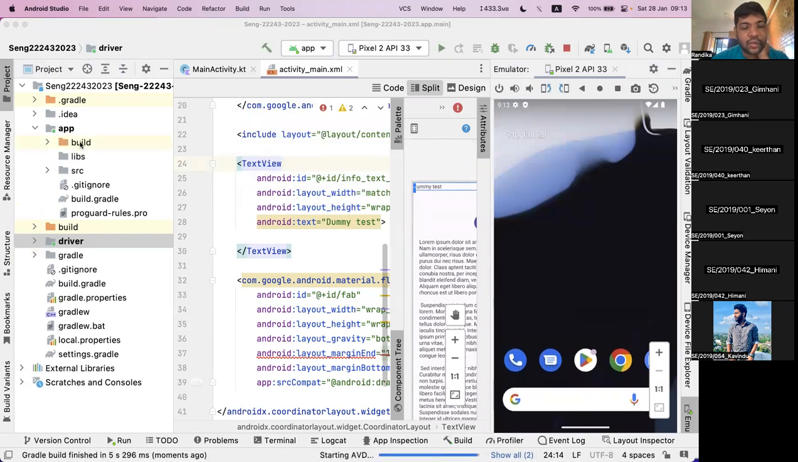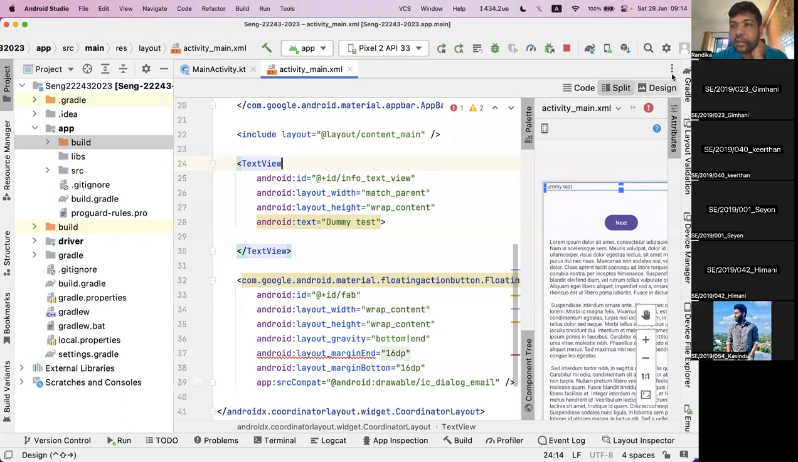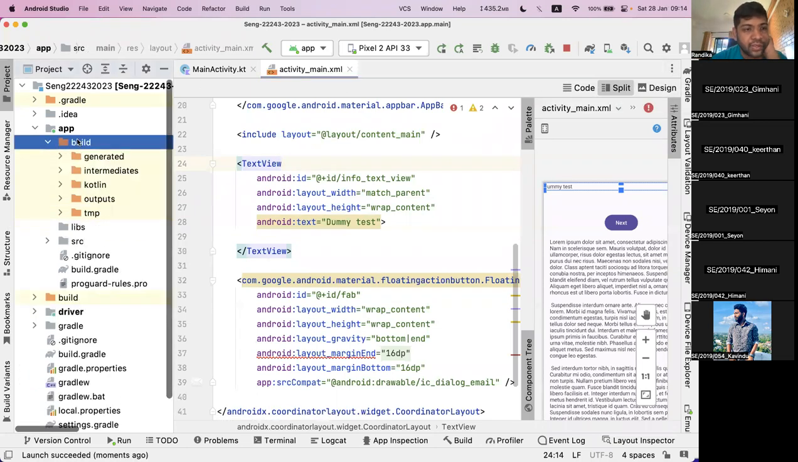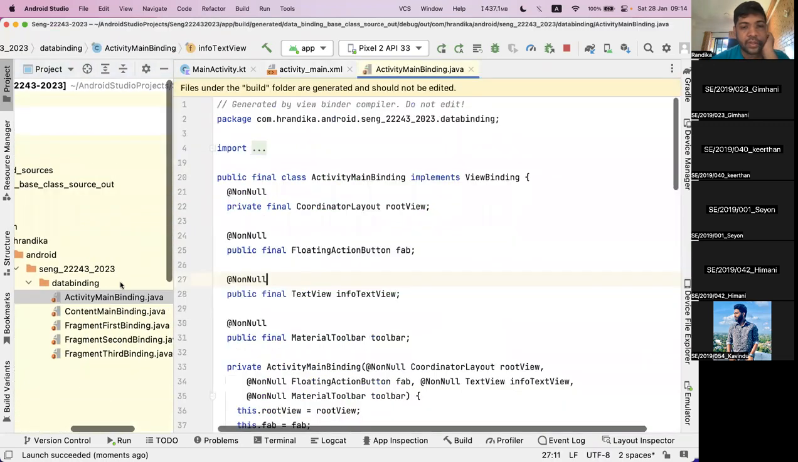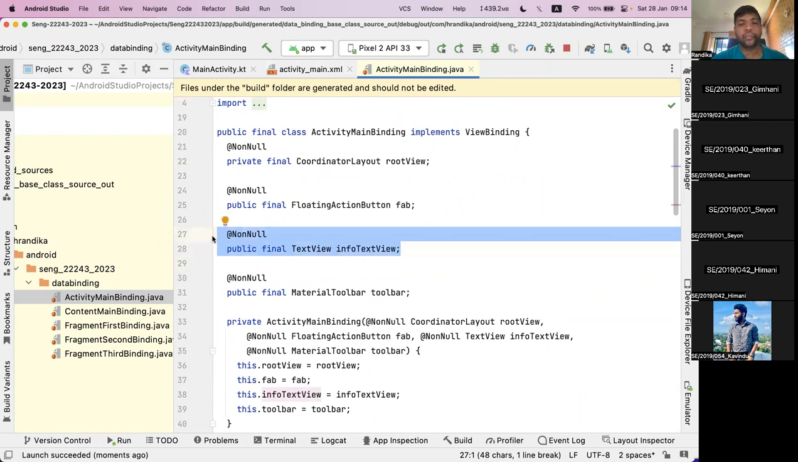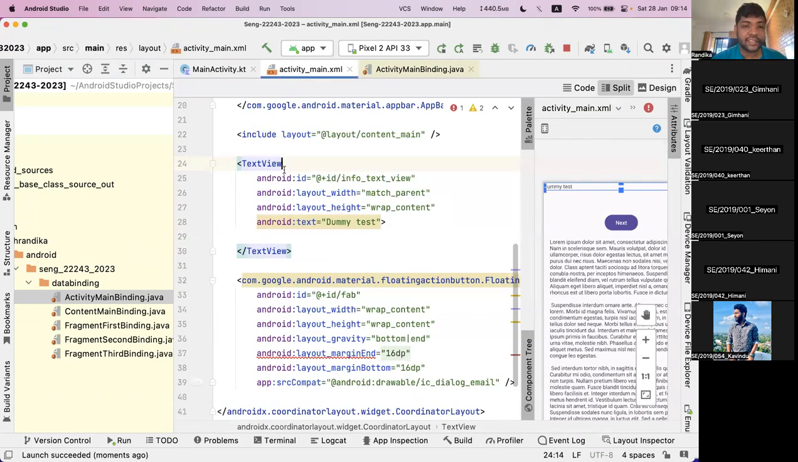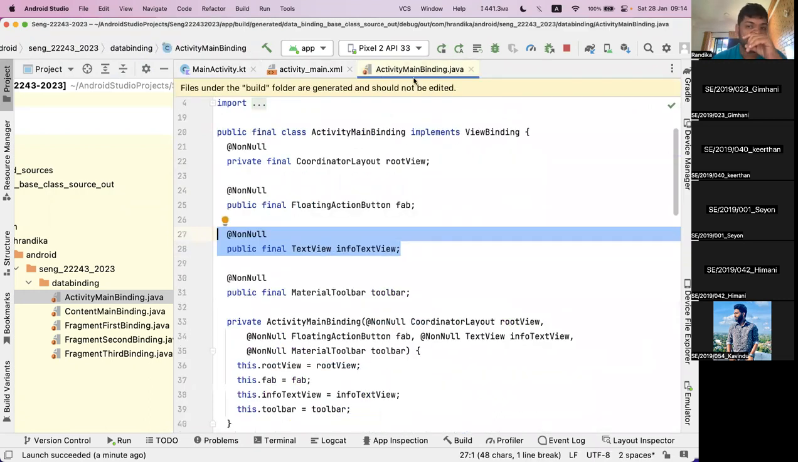Now you guys can see this build directory automatically appeared. You can see the first fragment is there, with our dummy text on top. I will go to build directory, generated, data binding base class out, and open ActivityMainBinding. Now you can see it has created a new entry for our TextView. So what happens under the hood is that when we create this TextView in XML, a corresponding entry is generated for us in the ActivityMainBinding class.